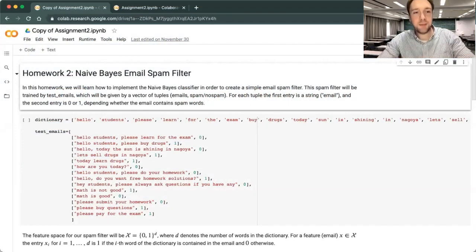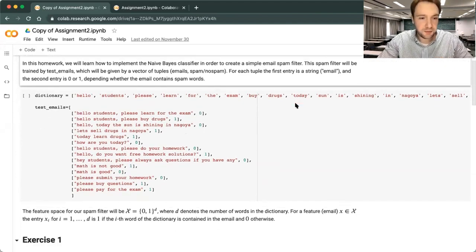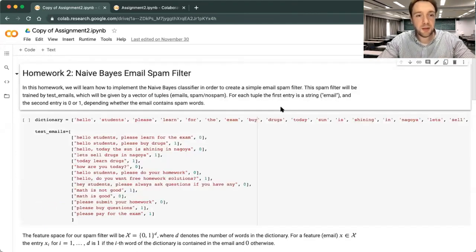Okay, so here, this is homework two. And the topic is, as I mentioned last time, implementing the naive Bayes email spam filter. And for this, there are three exercises.